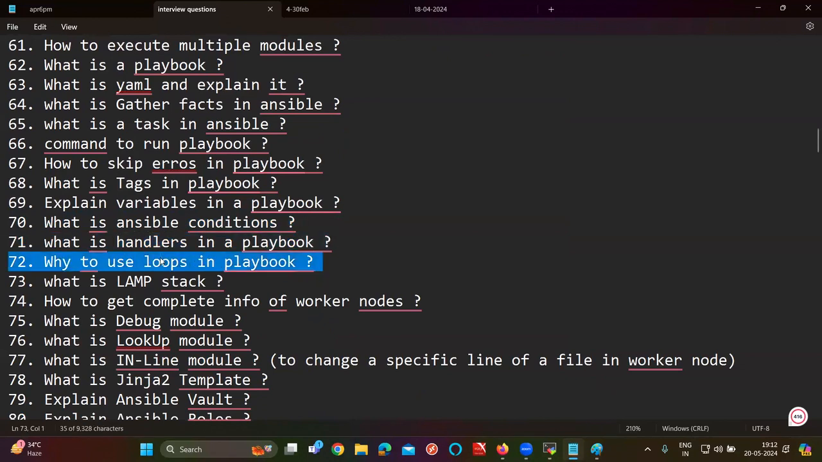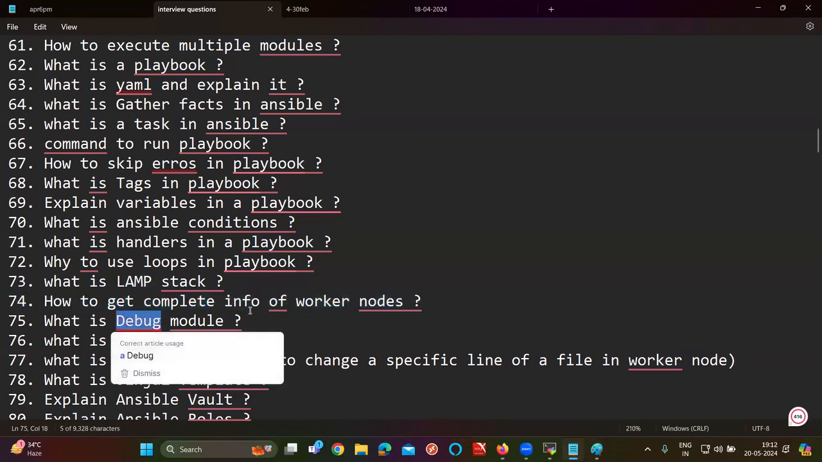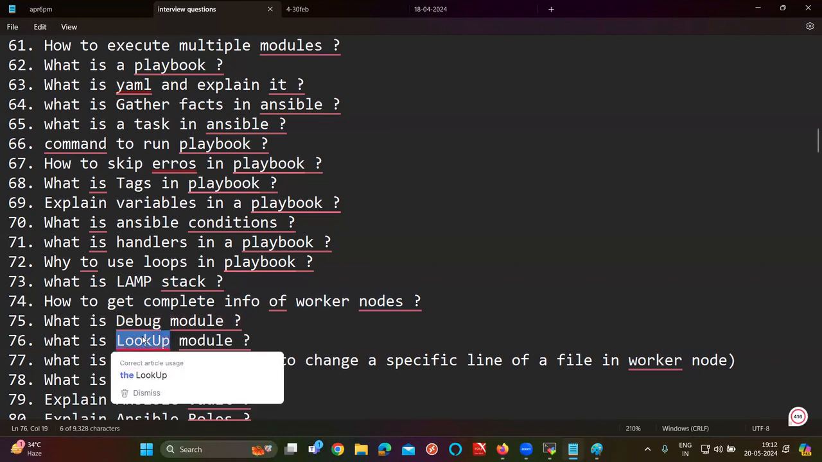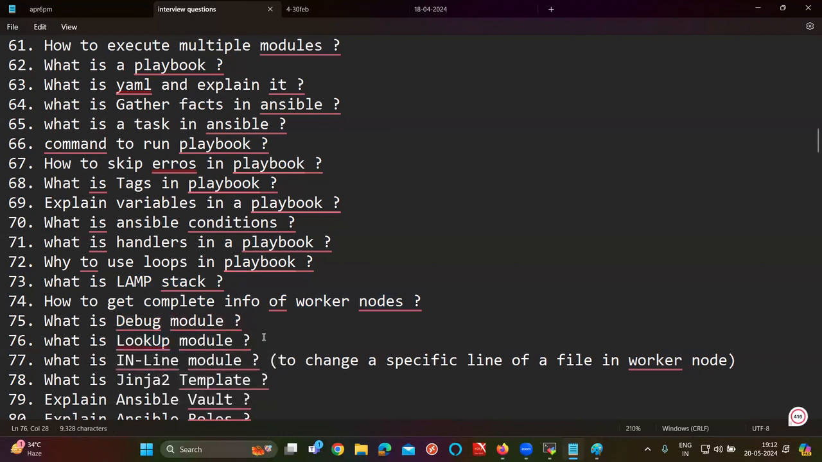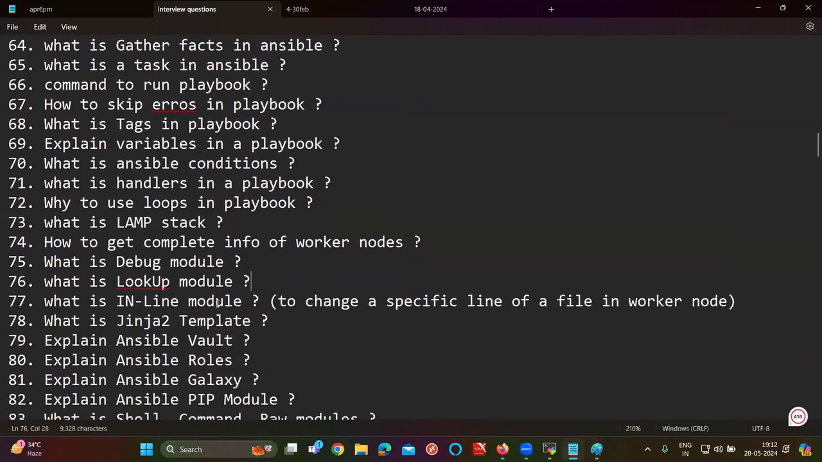Why to use loops in the playbook, sir? To reduce the length of the playbook. What is LAMP stack? In Linux, if you install Apache, MySQL and PHP, that is going to be the LAMP stack. How to get the complete information of worker nodes? Setup module. What is debug module? To print the message. What is lookup module? To extract data.